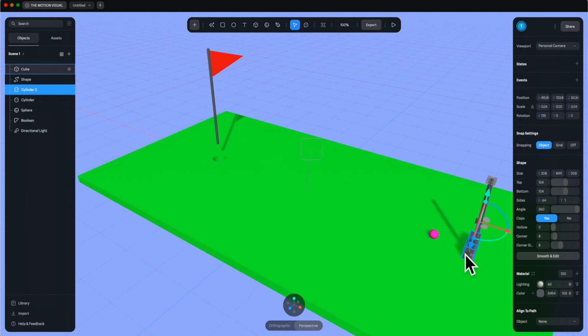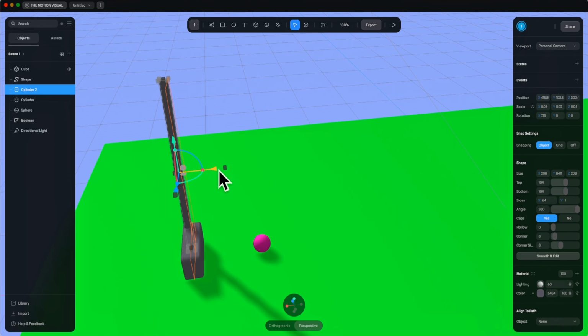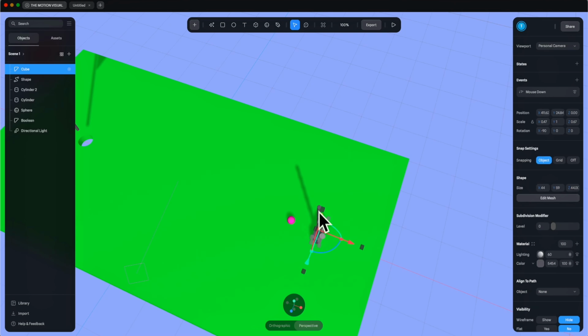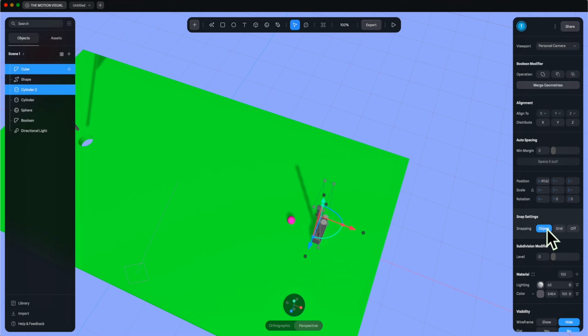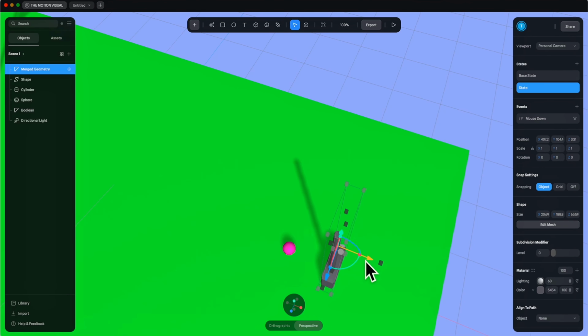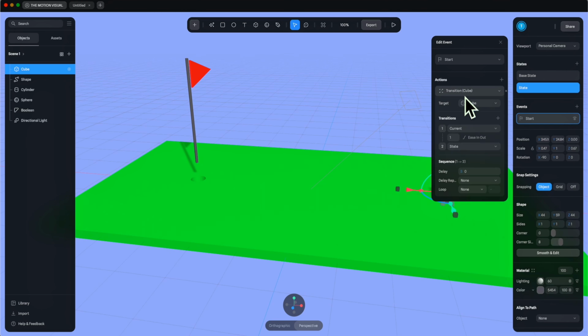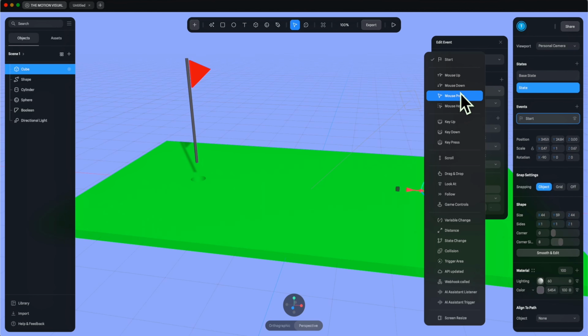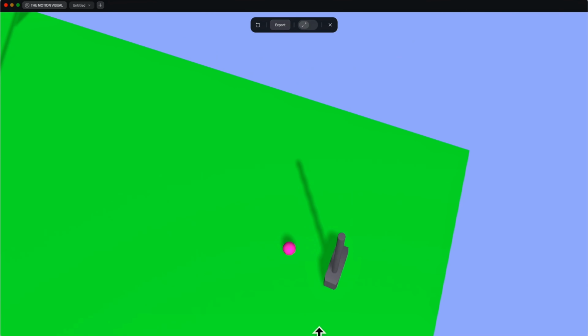Once our handle is centered, now select both your handle and your rectangle shape and merge their geometries together so they're one shape. Add a new state to your club and set the state so that it strikes the middle of the golf ball. Click to add a new event, change current to base state, set the timing to 0.2, and then you're gonna have it go back to base state in 1 second. Change the start event to a mouse down event so that when you click the club, it will strike the golf ball.